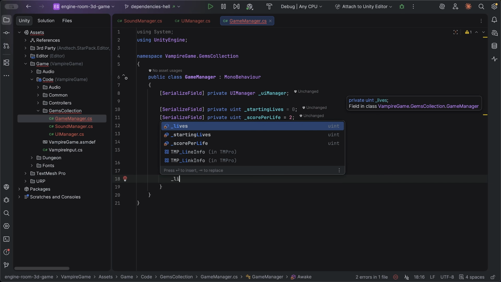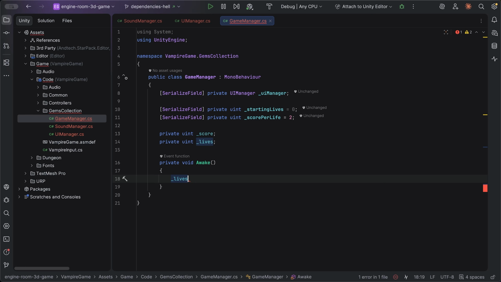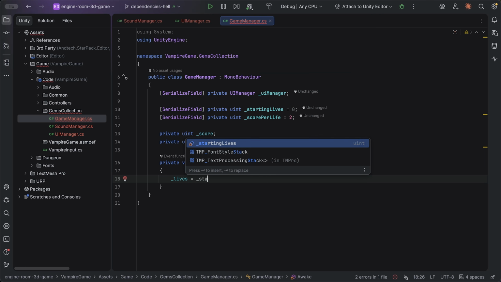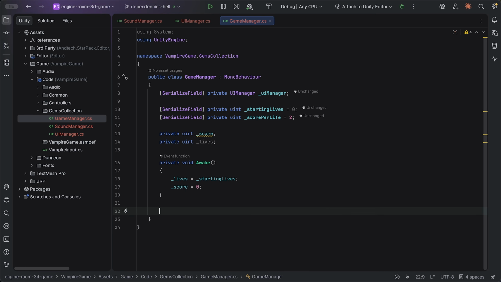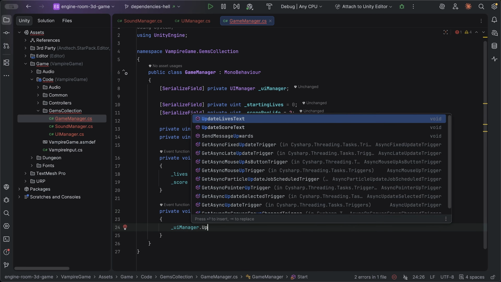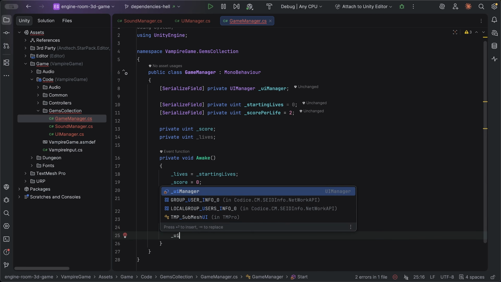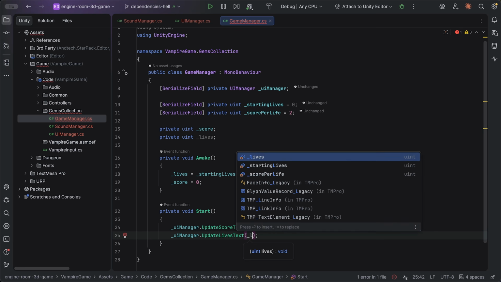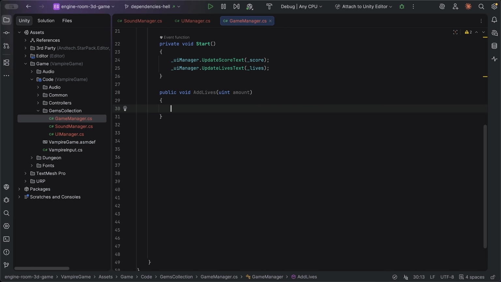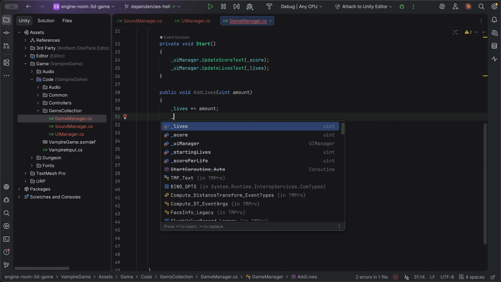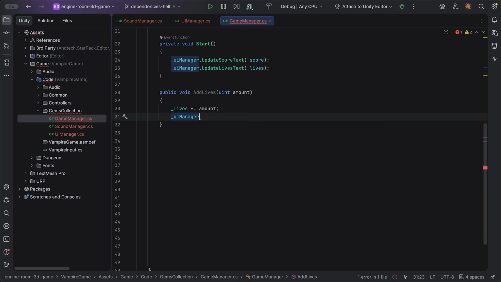Next, during Awake, I'll initialize those values. I'll set the lives to the value configured in the serialized field and set the score to 0. Since you should always access other components after Awake, during Start I'll update the UI manager with the initial values. Now let's create a method that adds lives. The logic here is pretty simple. We add the desired amount of lives to the current lives count and then update the UI via the UI manager with the updated amount of lives.